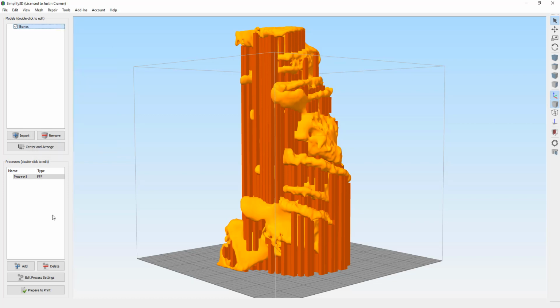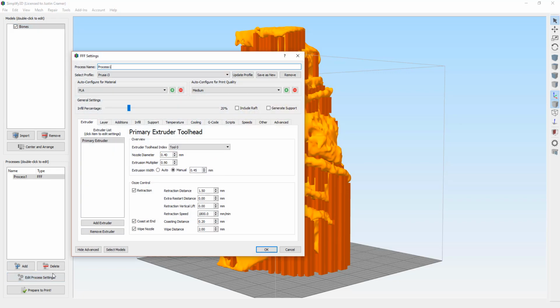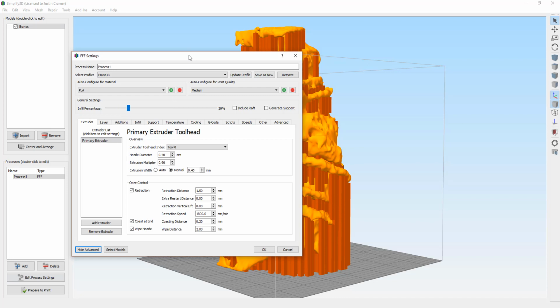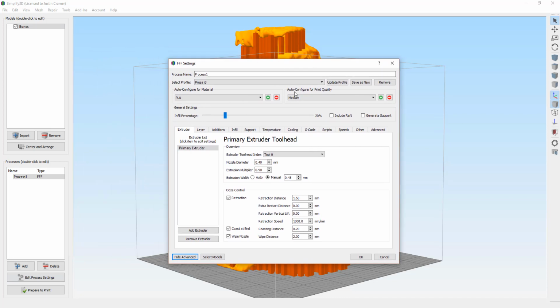The next thing you'll do in getting your model ready to print is edit process settings. Now if it comes up and it only shows this, click Show Advanced. And you'll notice here there's a process name. The process is down here. I have a Prusa i3 and that's selected.